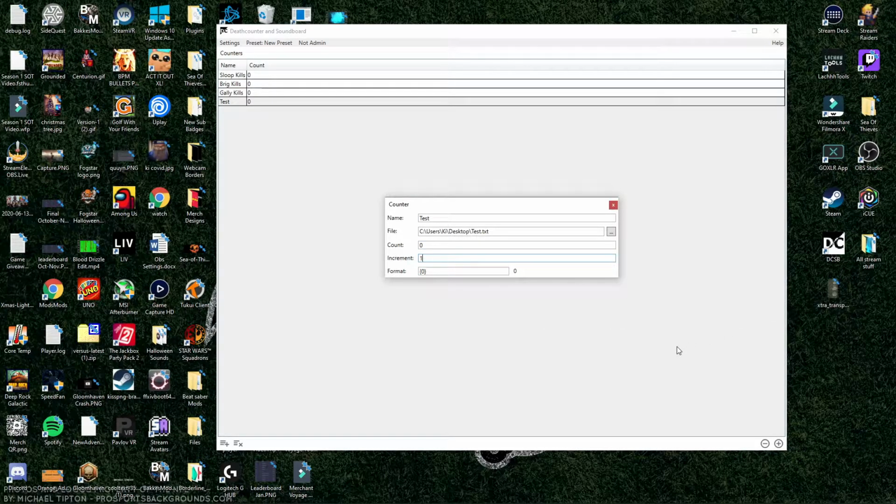And then you've got count, which will start at zero, and then increment. So if you wanted to go up in twos, it'd go 2, 4, 6, 8, 10.